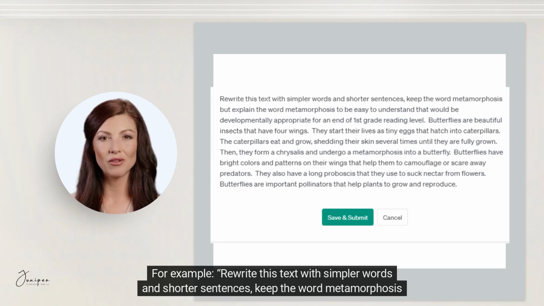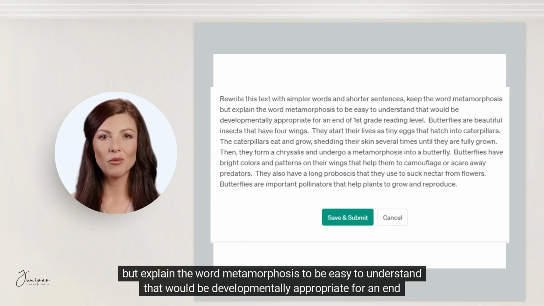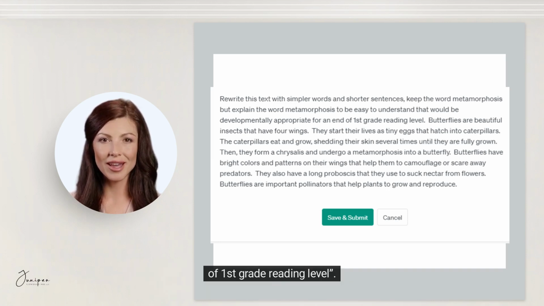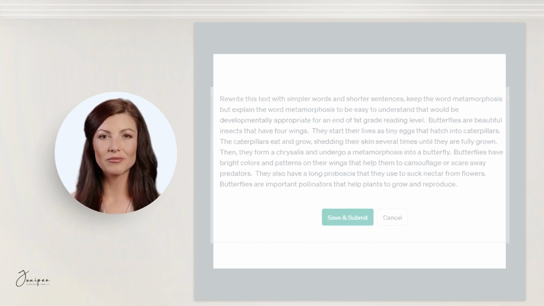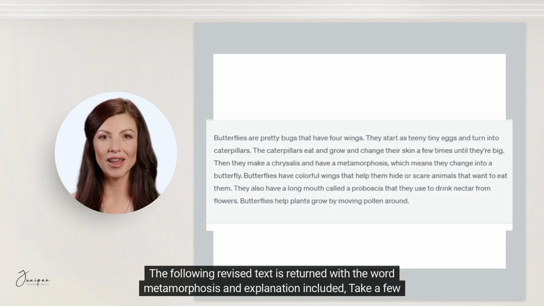Keep the word metamorphosis, but explain the word metamorphosis to be easy to understand, developmentally appropriate for an end of first grade reading level. Click the green Save and Submit button at the bottom. The following revised text is returned with the word metamorphosis and explanation included.